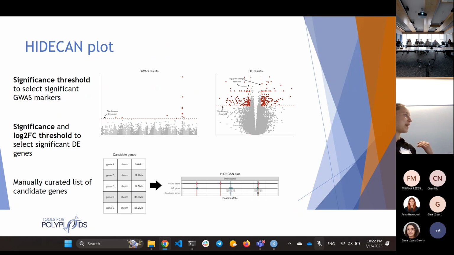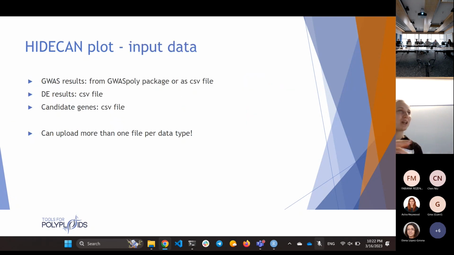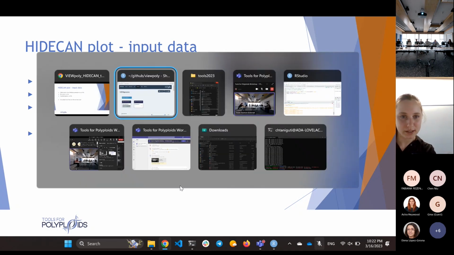So that's the theory. Now, as Cris was saying, when I presented my package at the Tools for Polyploid workshop in January, she was really cool and let me put hidecan into VIEWpoly. So now you can just go into VIEWpoly, view all of your linkage maps, etc. And you can also look at your GWAS results and candidate genes, etc. So I think, yeah, let's move on to the practice.